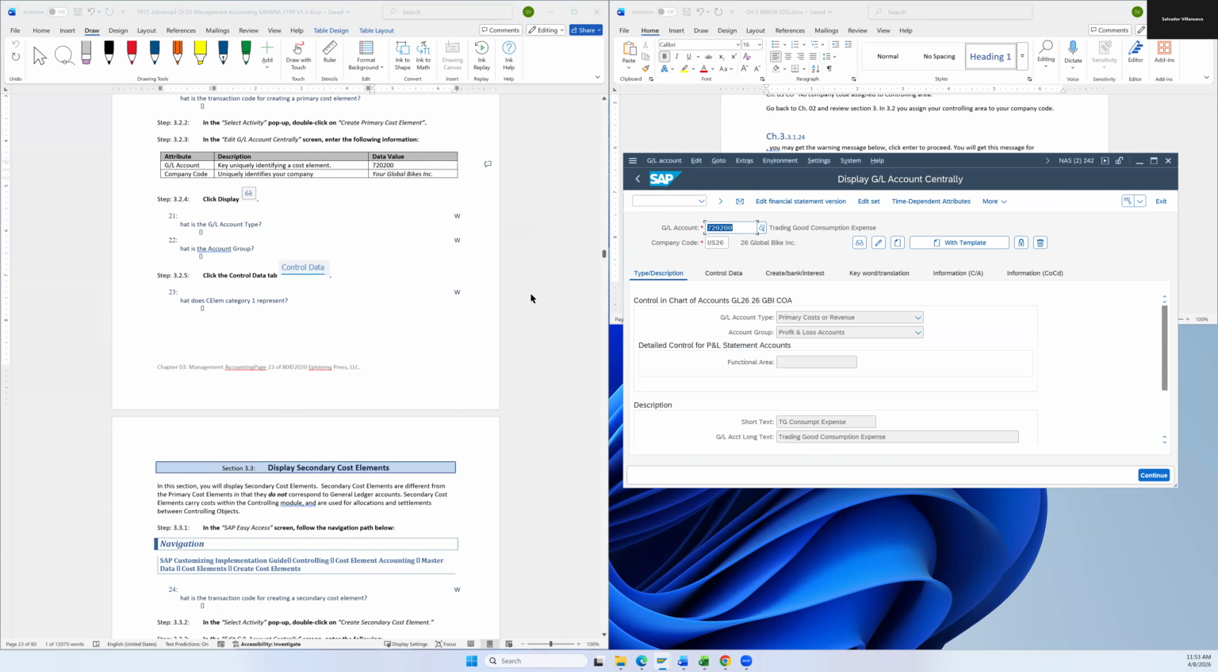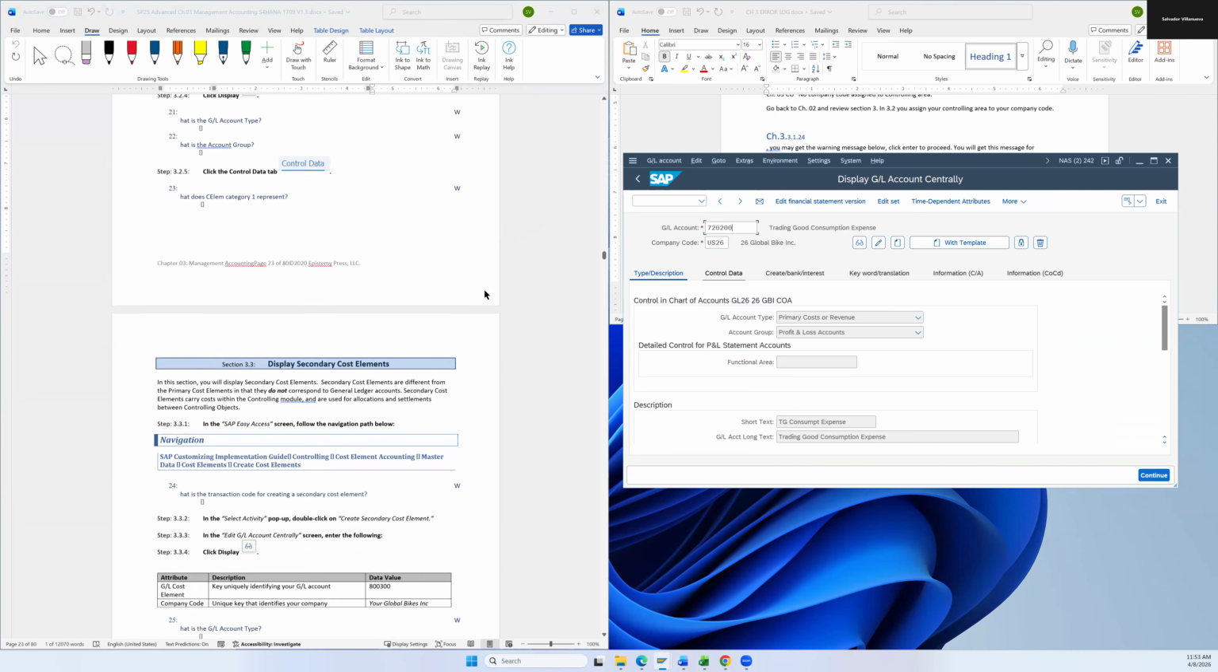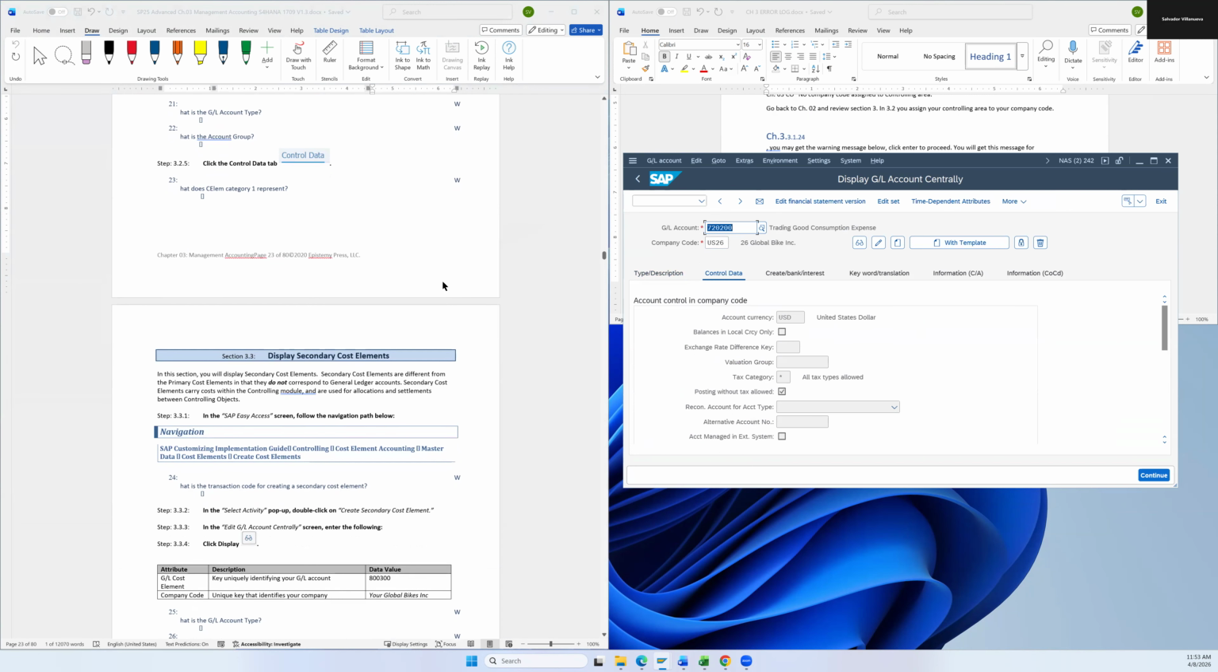And it's just asking us what type of GL account it is. So right here, and what is the accounting group, which is right here. Double hit the control tab. What does category element 1 mean?